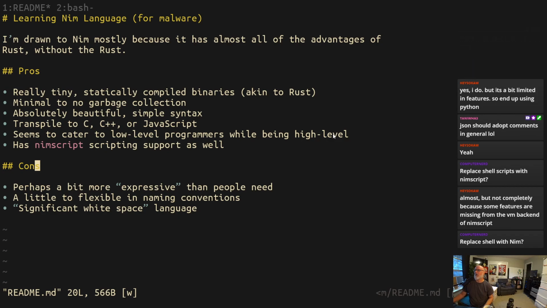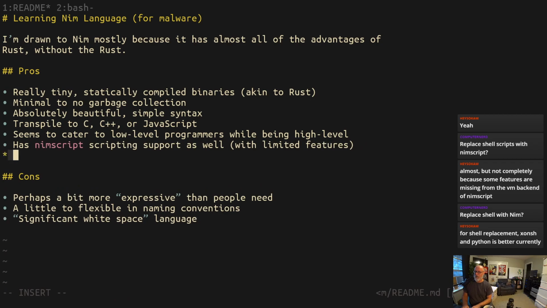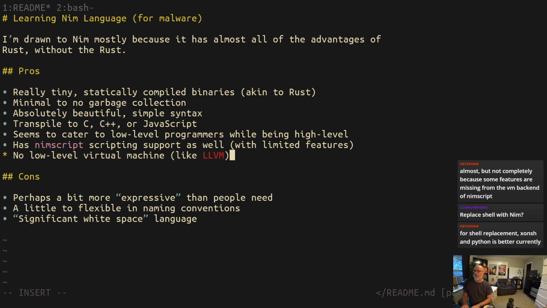Not completely, because some features are missing from the VM backend of NimScript. Oh, okay, with limited features. Okay, but you're telling me it doesn't have a VM. Somebody said it. I just read somewhere it doesn't have a VM, no low level virtual machine like LLVM. It does not depend on LLVM, right? Like Julia or Crystal.